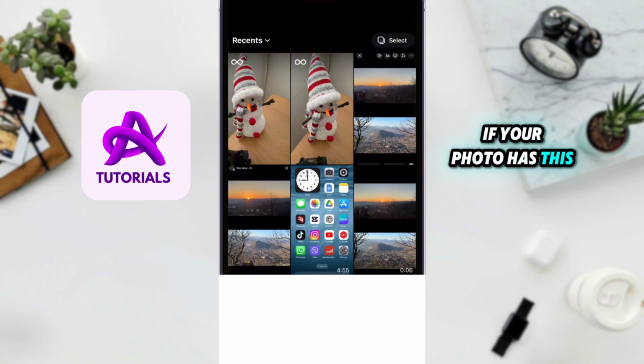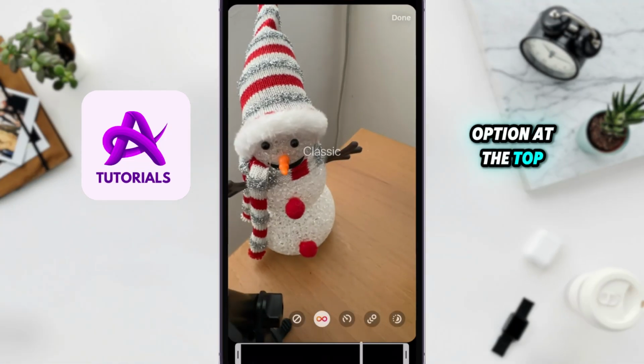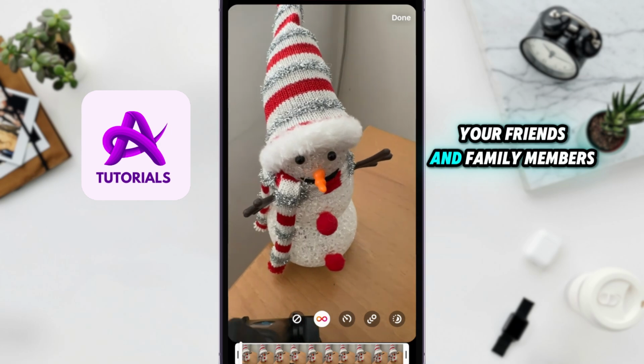If your photo has this little boomerang option, then you can select it. Tap on this little boomerang option at the top, and your live photo will be transformed into a boomerang which you can share with your friends and family members.